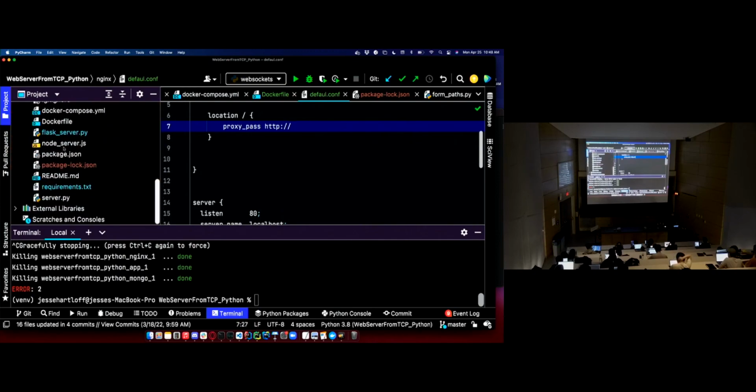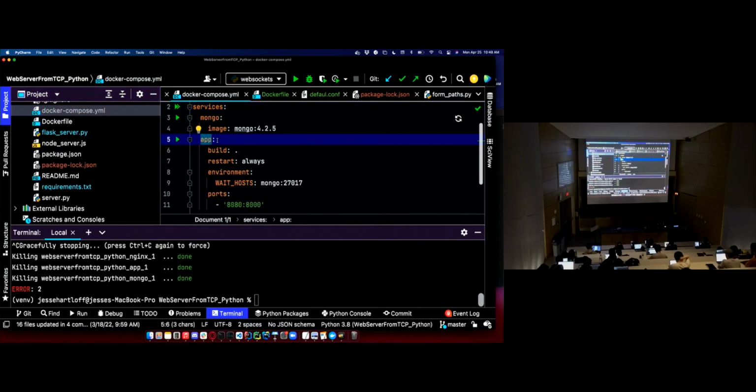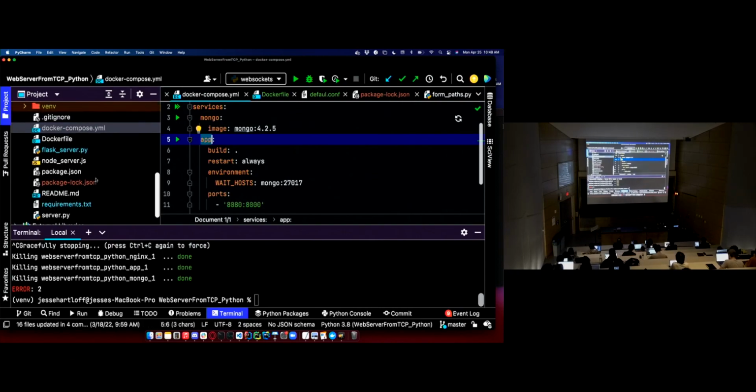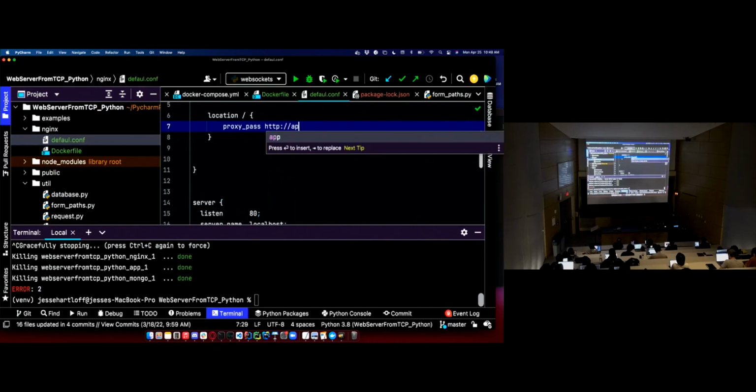So we have to look at our Docker Compose setup. Remember what we named our app. This is the same thing as connecting to MongoDB or MySQL from inside our app. We have to use the host name that we gave it in Docker Compose because Docker Compose is creating a network for us. So we named this app. So in our configuration, the server name is app. It's whatever we named it in the Docker Compose file.